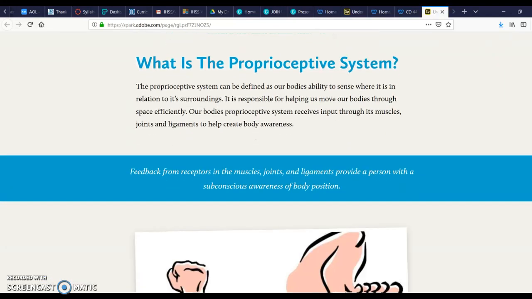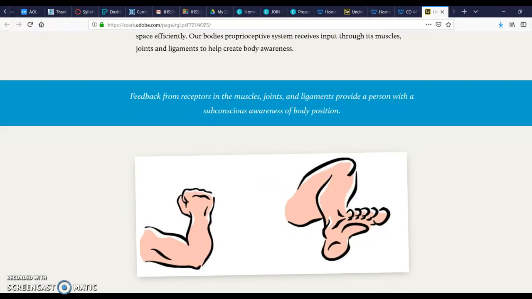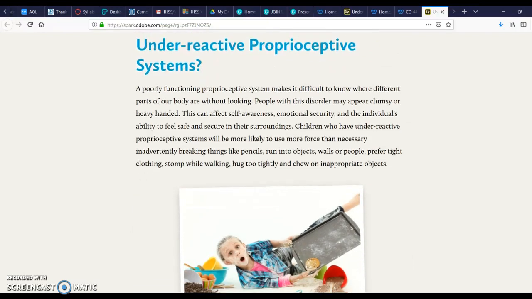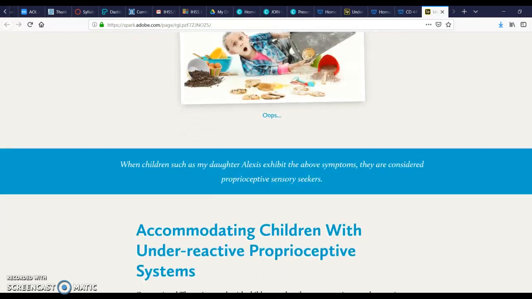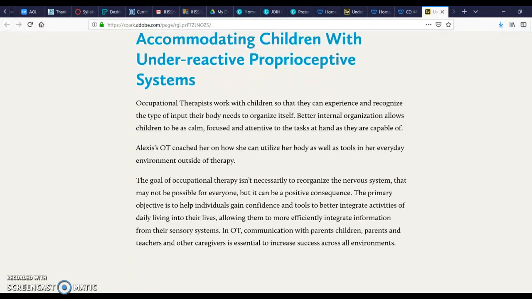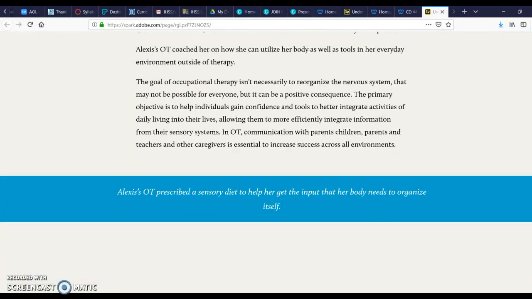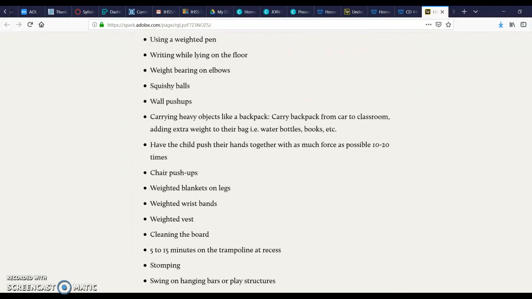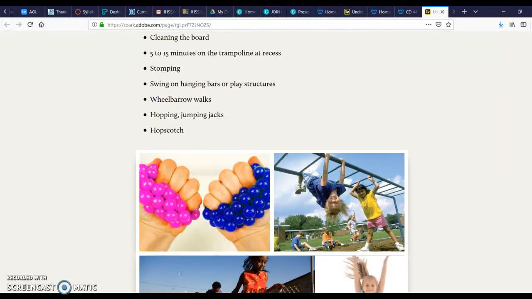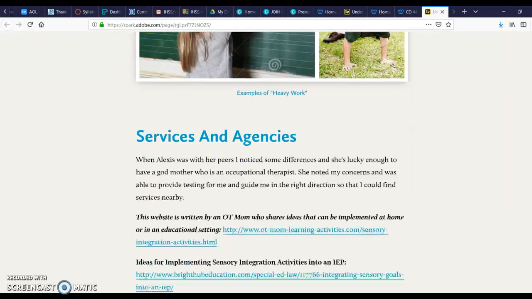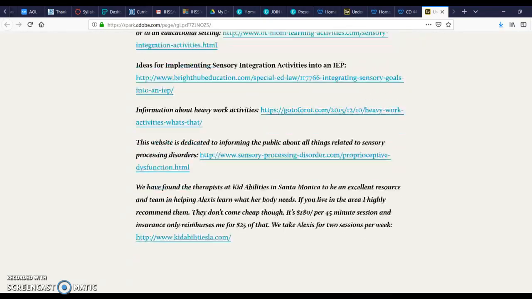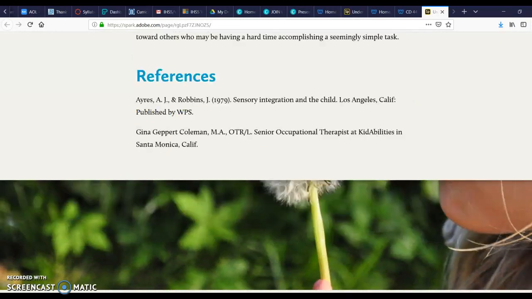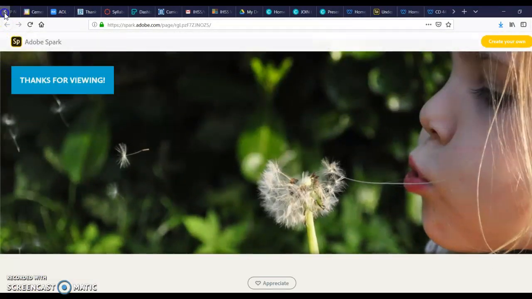And then the student gave a lot of great information about what the proprioceptive system is, lots of great visuals, signs and characteristics of children with underreactive proprioceptive systems, and then lots of recommendations for how to accommodate children, and a huge list of examples on how to help in the classroom, services and agencies with a brief description as well. All right, so one great example there.